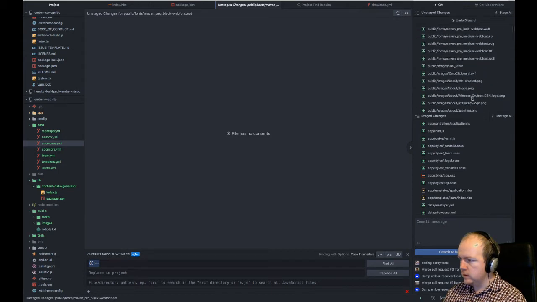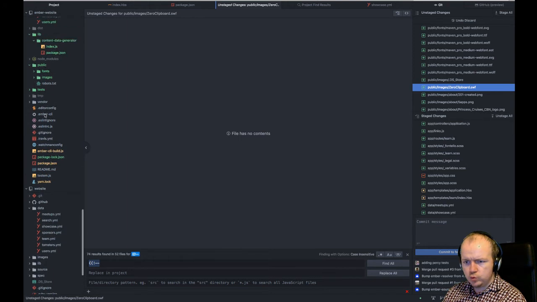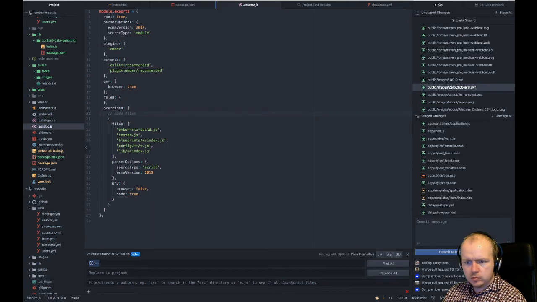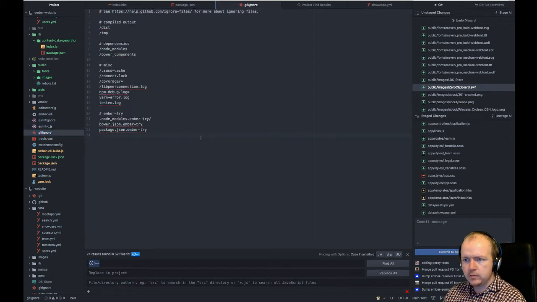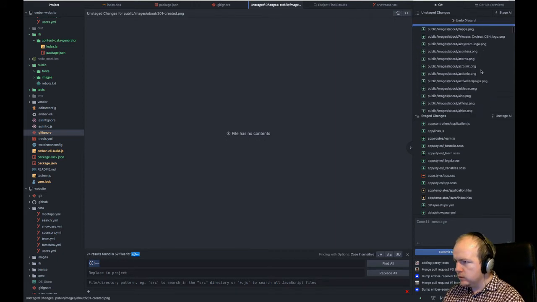I don't know what these are. Images. What? Get it more. I'm not gonna add that. And these are a bunch of images.